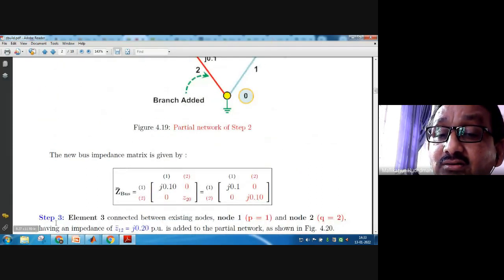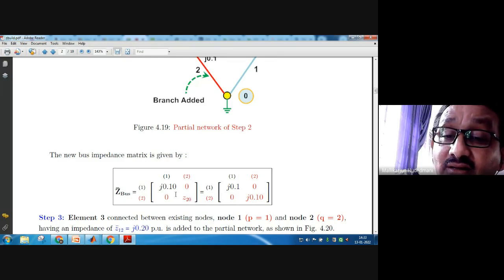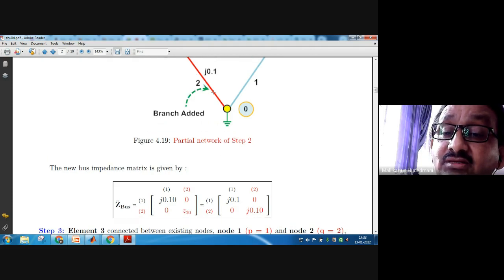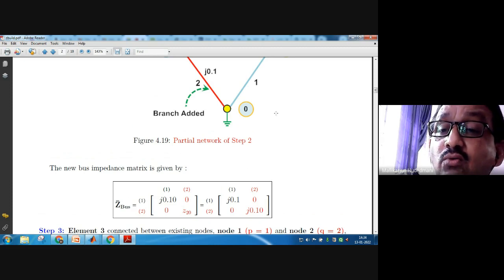See here. Old was j.10, with 1 row extra, 1 column extra. The diagonal is specially addressed. As it is being addressed from the ground, nothing is connected, so the diagonal growth is occurring. The diagonal element is the self impedance of the line you are connecting. What is the self impedance of the line? j.1. j.1 becomes the diagonal element, and these two values automatically become 0 because you are beginning from reference. Then the size of the bus has grown from 1 cross 1 to 2 cross 2 now, because 1 is introduced, 2 is introduced, so the size must be 2 cross 2.